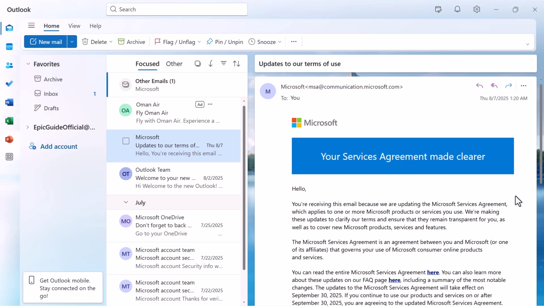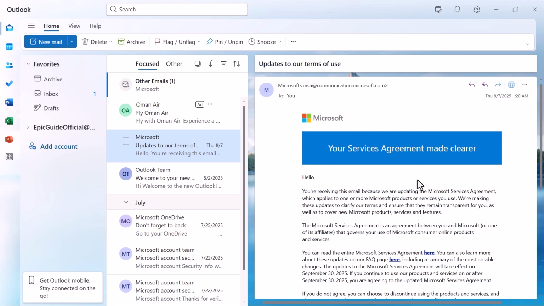Hi everyone. In this video, I show you how to change the zoom level on Outlook email messages for easier reading. Open Outlook and go to your inbox. Select an email you want to read.